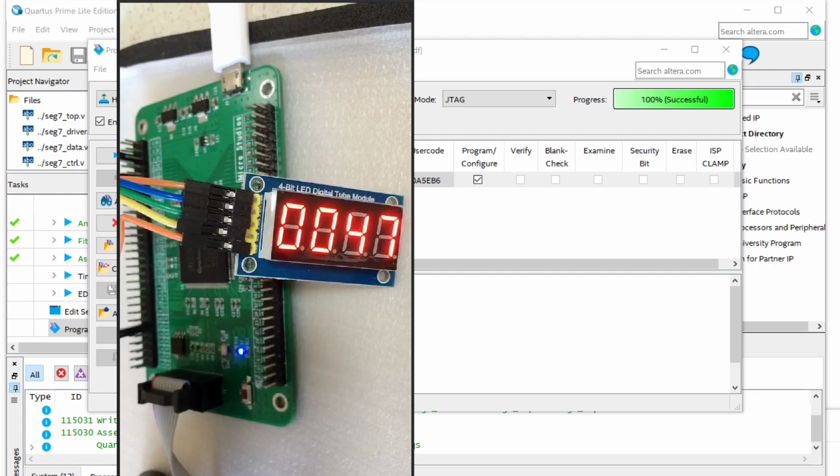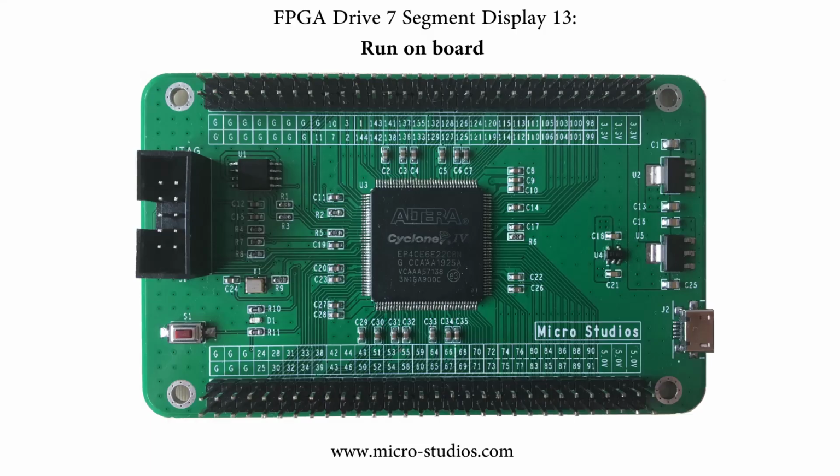Okay, so that's it. And this is our FPGA driver 7-segment display run on board.